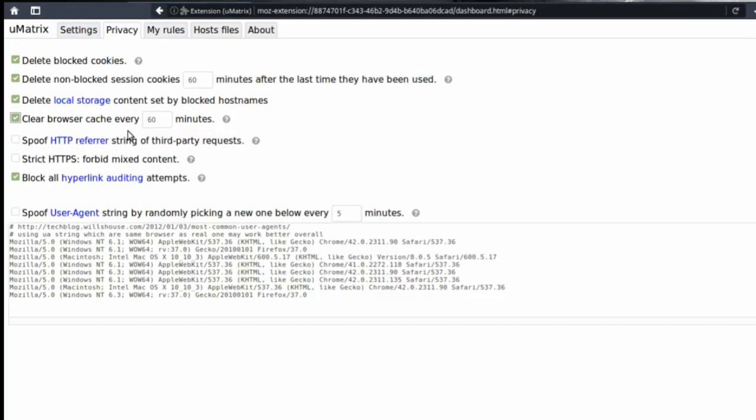Spoof HTTP referrer string of third-party requests, strict HTTPS: forbid mixed content. This means that if a website that uses HTTPS, which is the encrypted and secure version, has some content that's not encrypted, uMatrix is going to block that content.